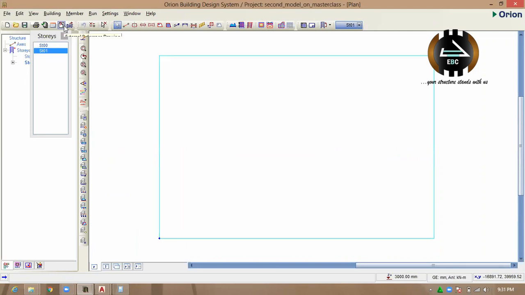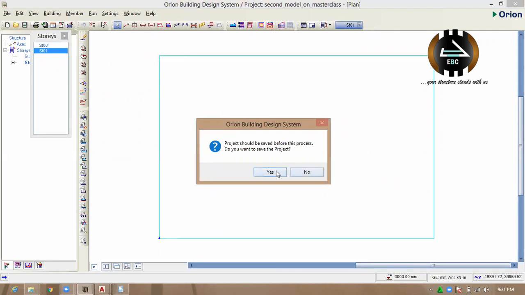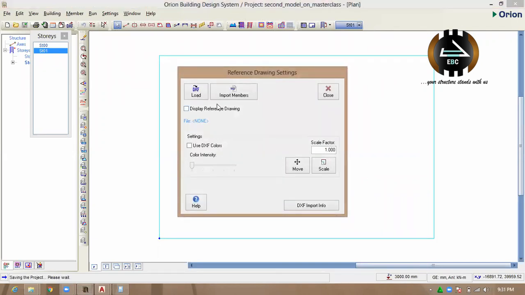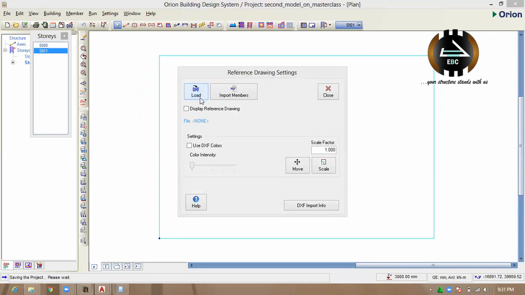So I'll click on this. Look at this external reference drawing. Yesterday I told you Orion sees three drawings: AutoCAD DXF, Revit structure, AutoCAD, and SketchUp. So if I click on this external reference drawing, it asks, do you want to save? I'll say yes, I want to save. It will ask me, okay, I should load. So I'll click on load.